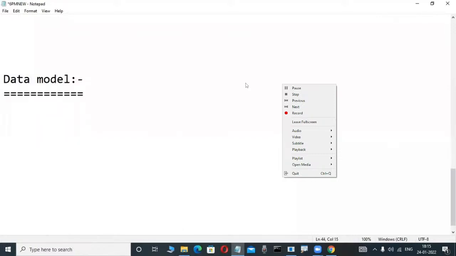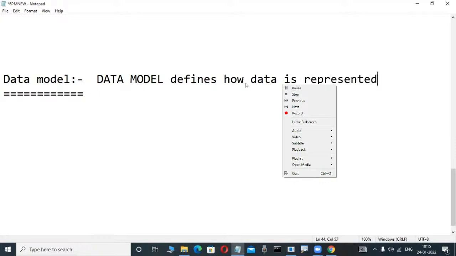Data model defines how data is represented at the logical structure of the database. How easy is that definition? Observe here: the logical structure of the database.